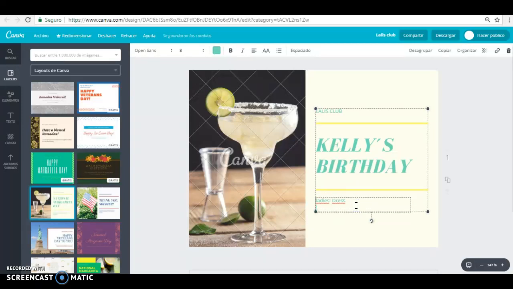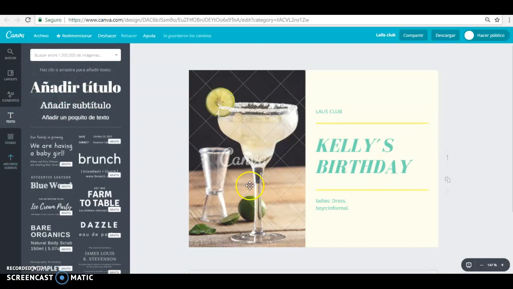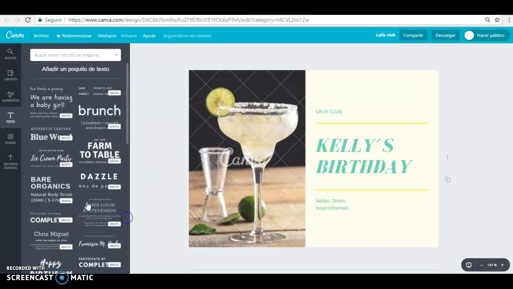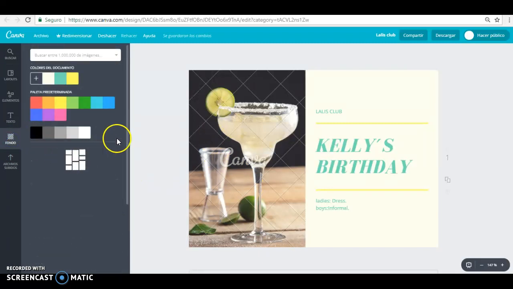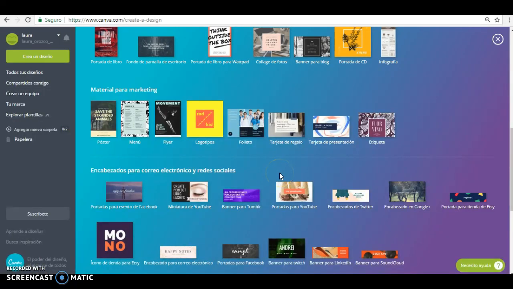And boys, I'm going to put informal. And that's it. If you want, you could add titles or backgrounds. And now we finish with the invitation to the party.